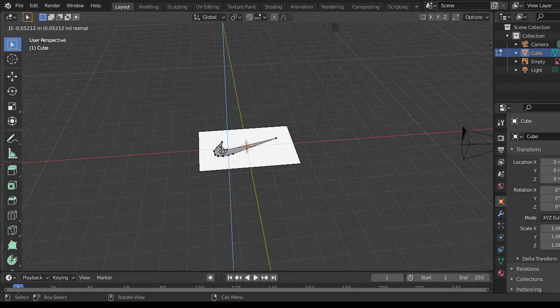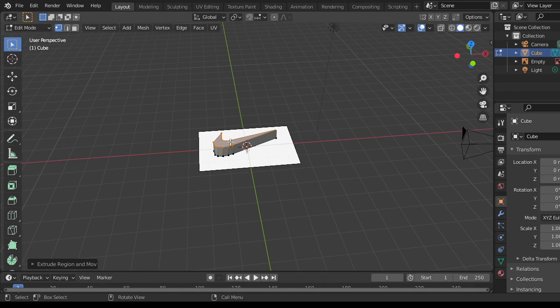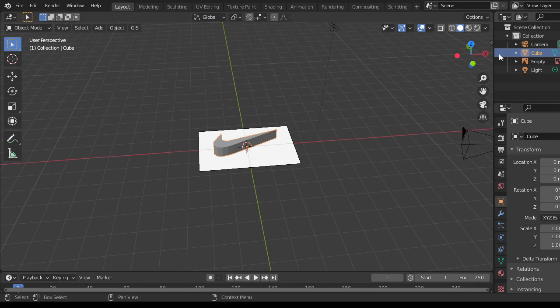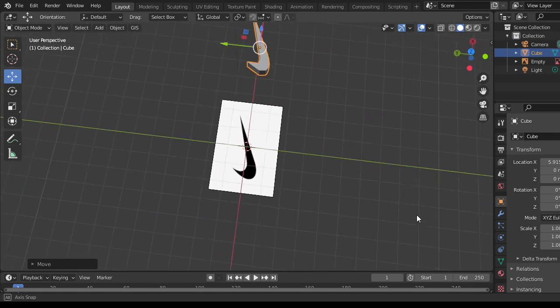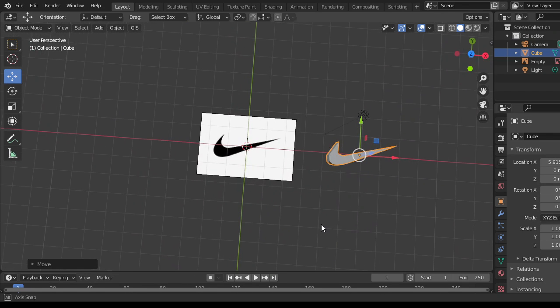Press E on it and drag up. And there you are with the 3D object. To make it bigger, you just press this next to the cube and move it around. And you've got a 3D object created from an image.